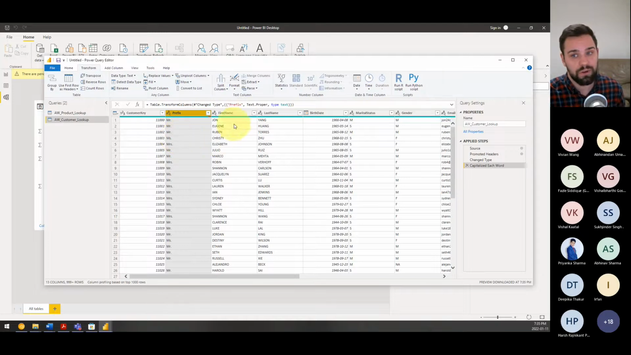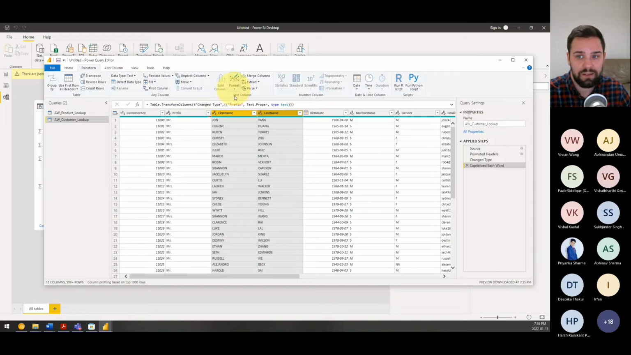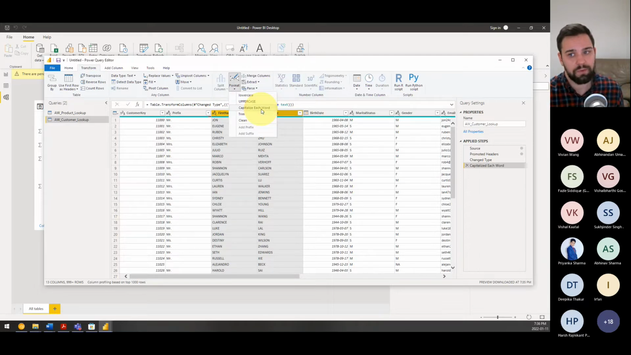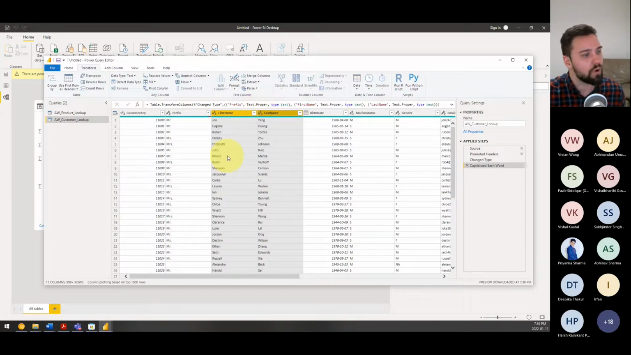Okay, cool. So we actually want to do this for first name and last name, and we're going to do a 2-for-1 special. We're going to hold shift and we're going to do transform, same thing, format, and capitalize each word. So you can hold shift while you do this to multiple columns, which is actually really helpful. Now first name, last name, and prefix are all the right casing.